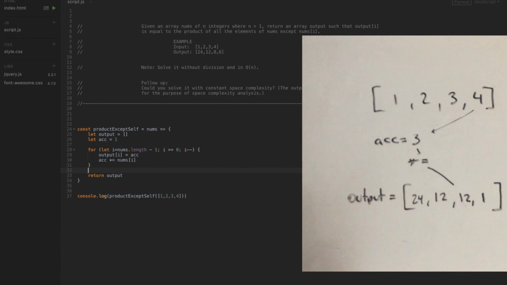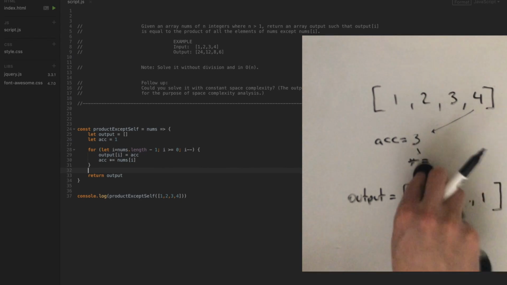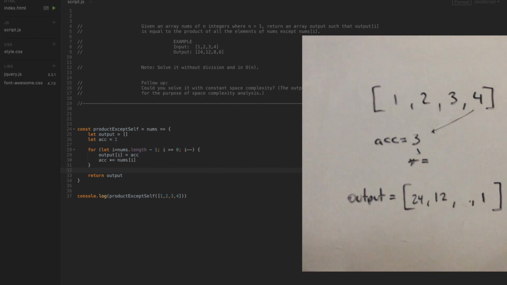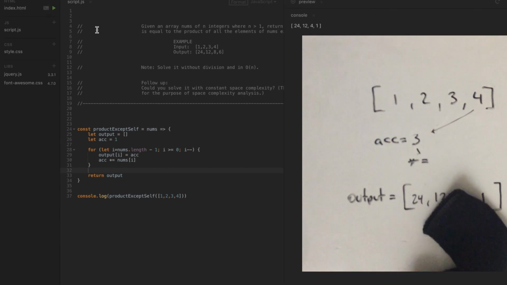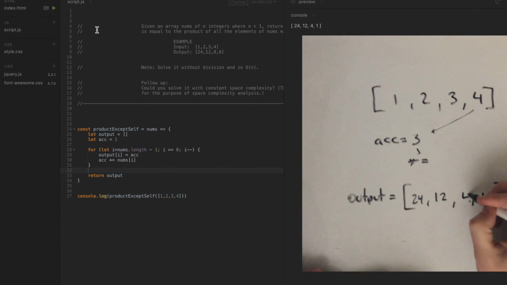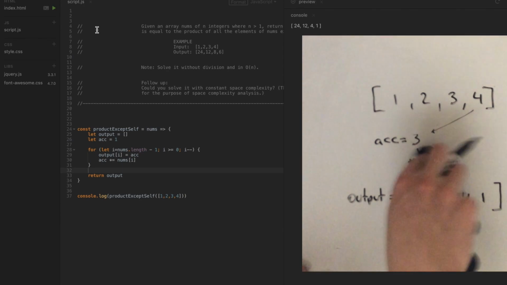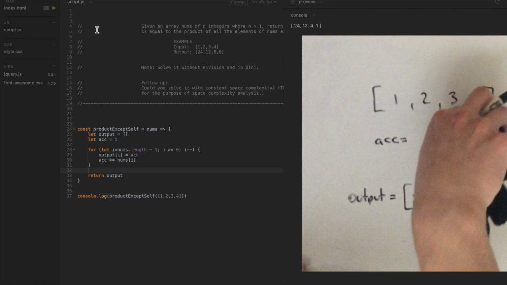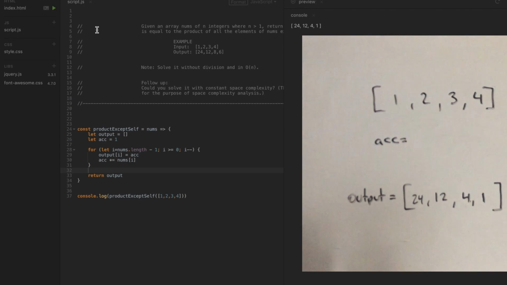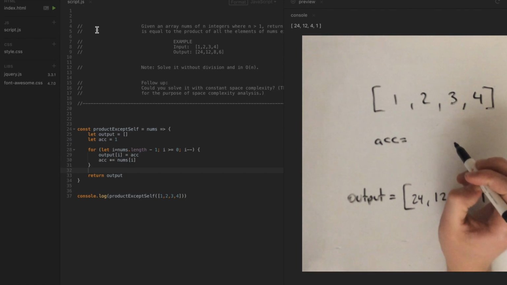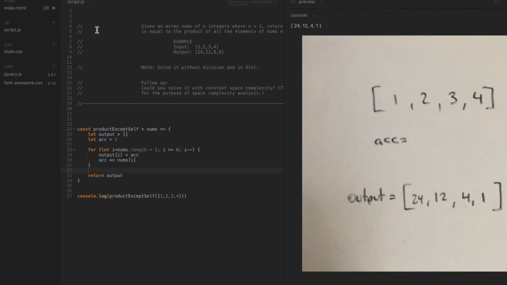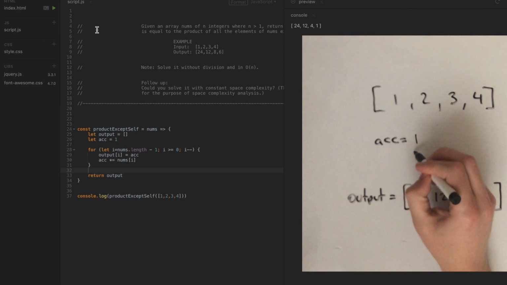No, whoops, I botched it. Sorry, let me do that again. Not sure why I went wrong there, but our accumulator, this is what we started with, 1.